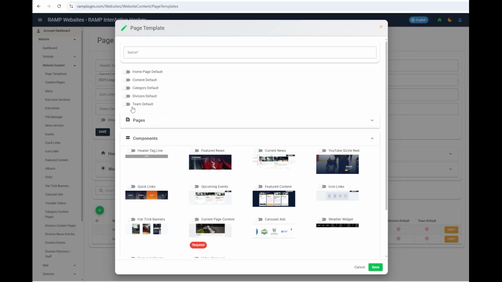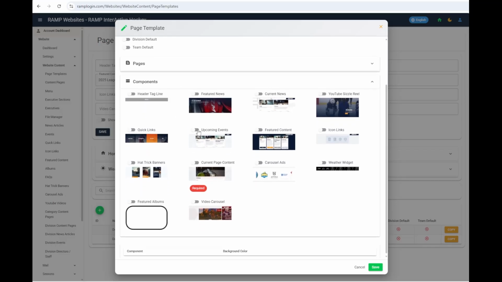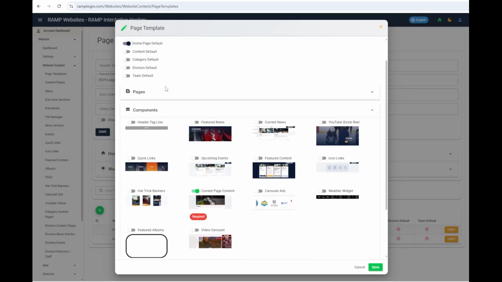The final type is a team page. If you allow teams to create content pages, you can again have templates that they can use for their page. If there is no template, it will just be the content page's content that appears on the page with no other pieces of functionality. In this case, we're going to give it a name, and we're going to check off what we want to appear on the home page.